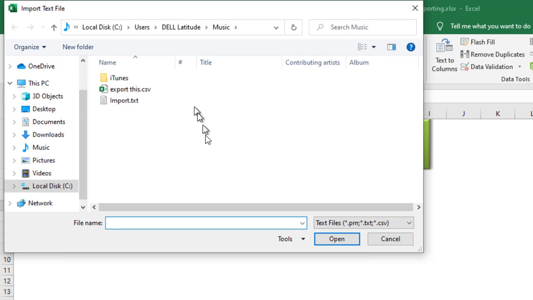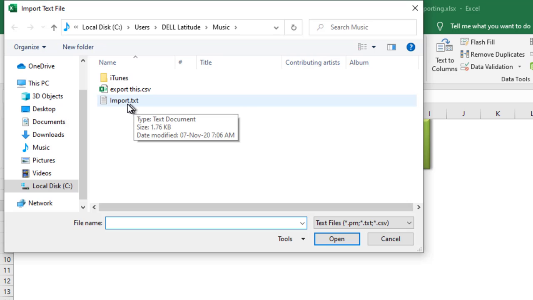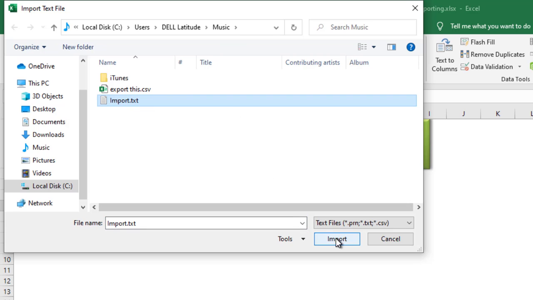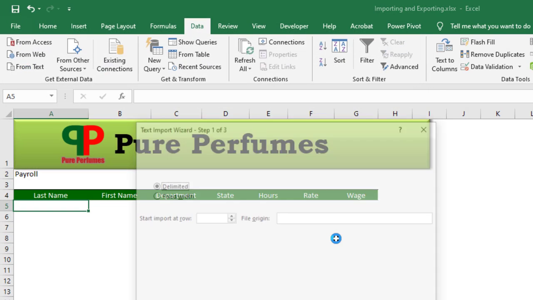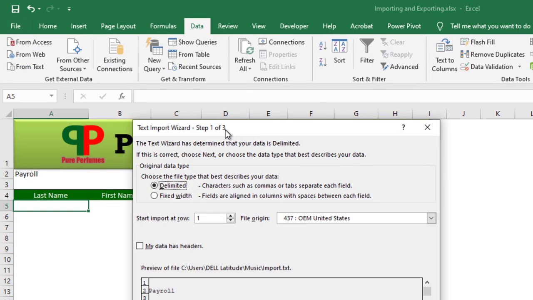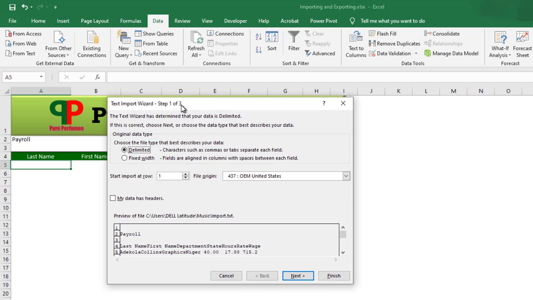When you do that, I have a .txt file type on my computer. All I have to do is select this and click on Import. When I click on Import, the Text Import Wizard pops up and it shows me step 1 of 3. So I simply have 3 steps for this to happen.